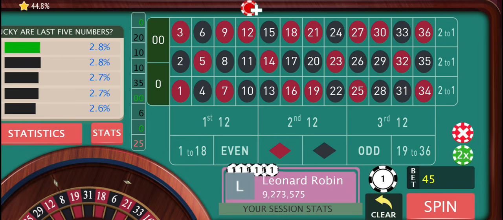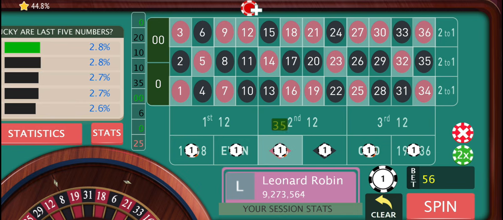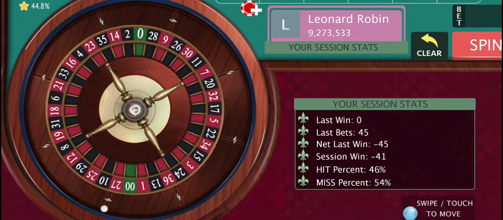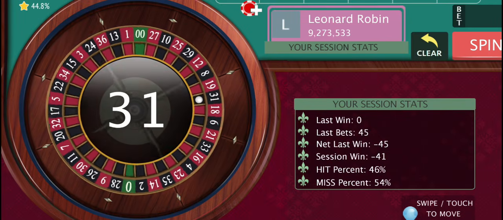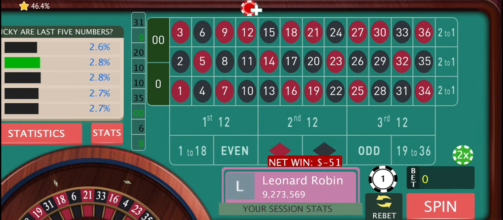All right, so we're going to rebet, and everything gets doubled that needs to be doubled. This will go to 16. This will go to 32. This will go to 64. And this will go to 4. All right. And let's spin and hope not to get a 0. All right, that's a 31 black. All right, that's a $51 unit loss.